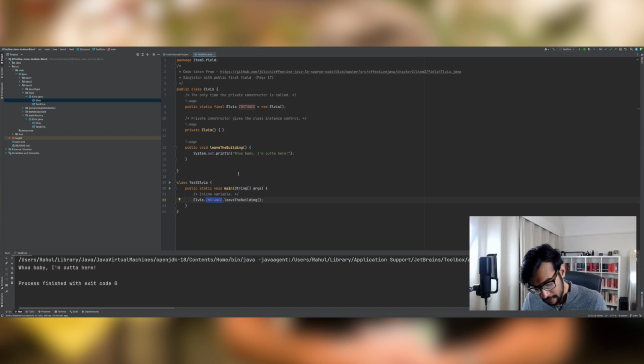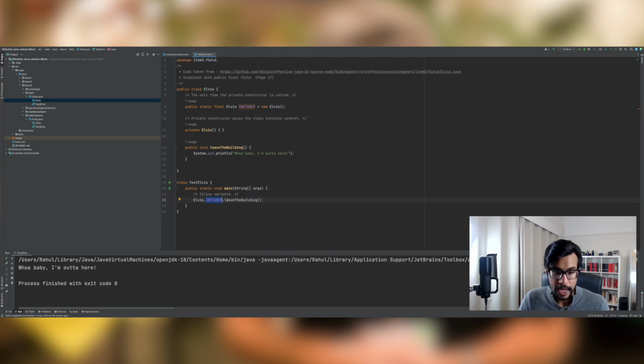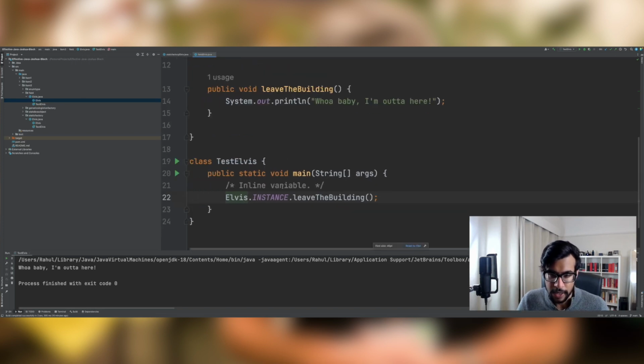And I should probably add this here. He also states in the previous paragraph, I should have read that before, the main advantage of the public field approach is that the API makes it clear that the class is a singleton. The public static field is final, so it'll always contain the same object reference, which is what he means there from a client perspective. I've used an inline variable here, by the way. It says here Elvis, and we're getting that single instance.